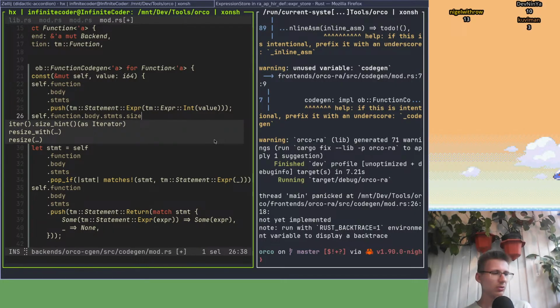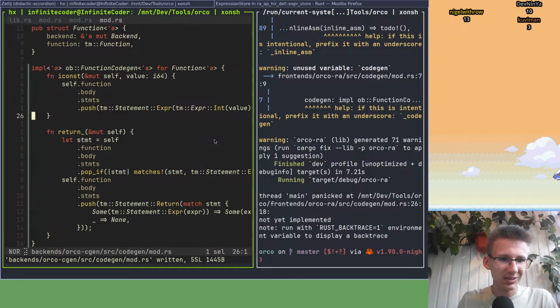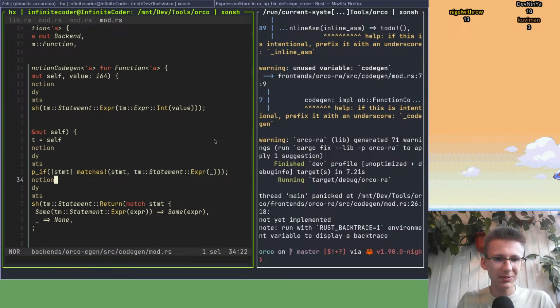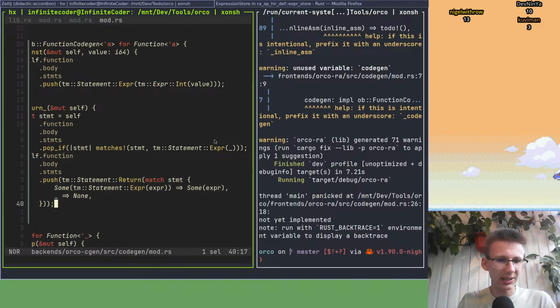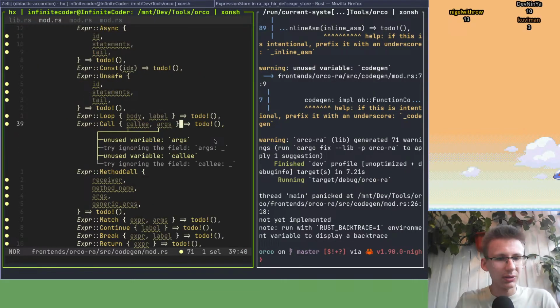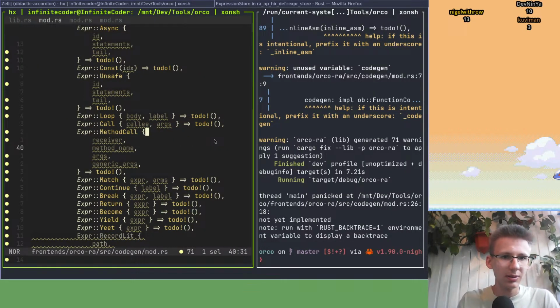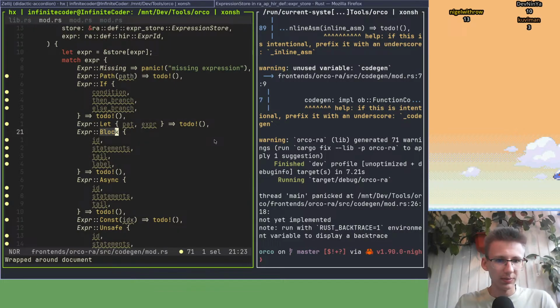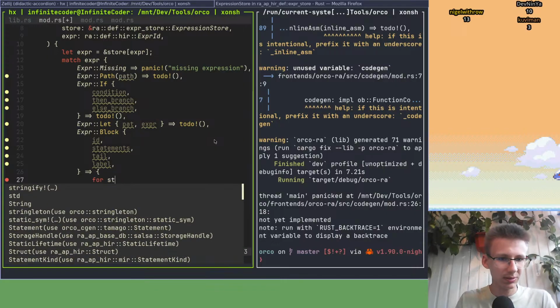What's the best way of doing it? Or a stack-based approach. It's like, for example, return does pop if. Oh, and yeah, it's like stack-based thing. So for body, I'm just gonna block. For block, I'm just gonna for each statement.